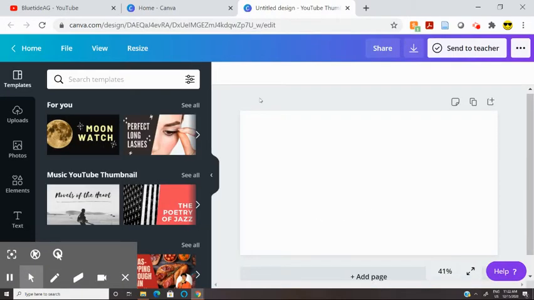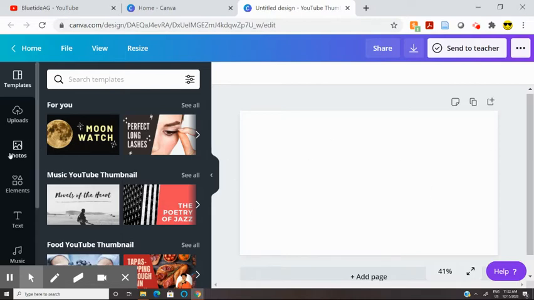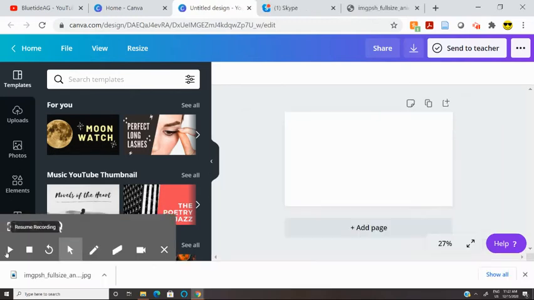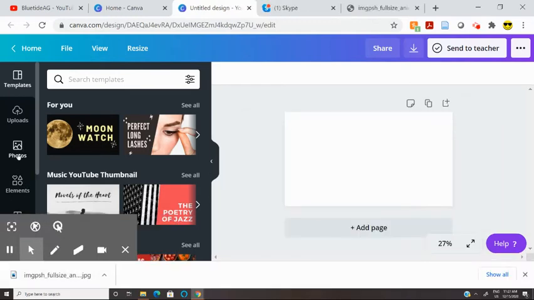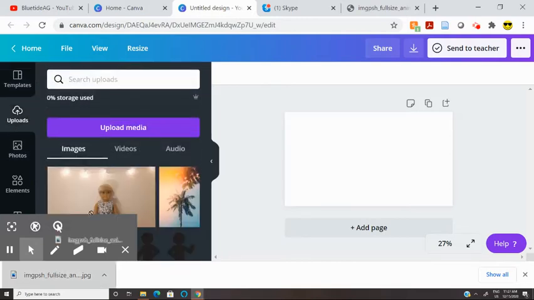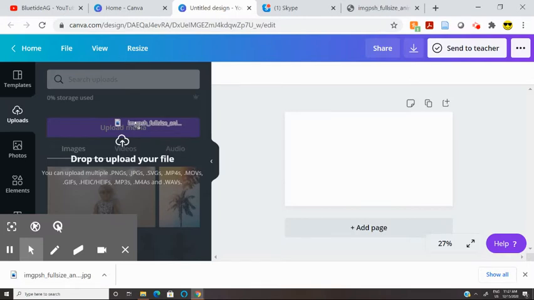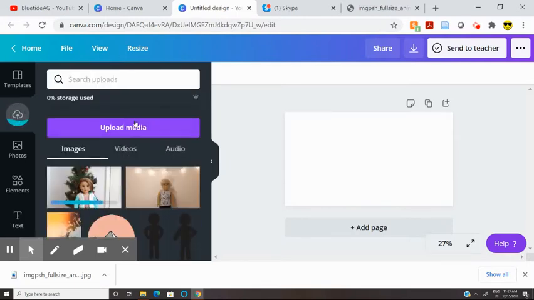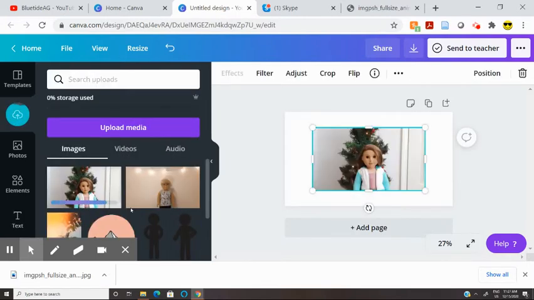Once you're inside, it will show you this white blank canvas, and here is where you upload elements, text, and stuff like that. First, you'll need to upload the picture of the thumbnail that you want. The image I'm going to be using is this one. All you have to do is drag it right here to uploads and upload it. And there you have the photo.